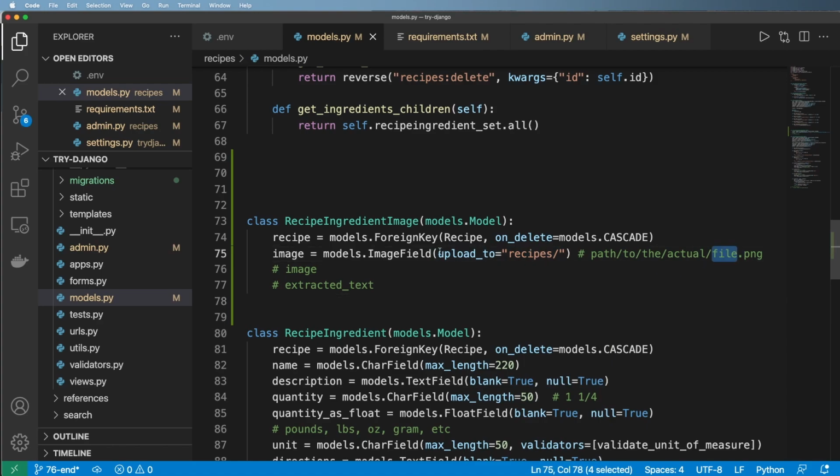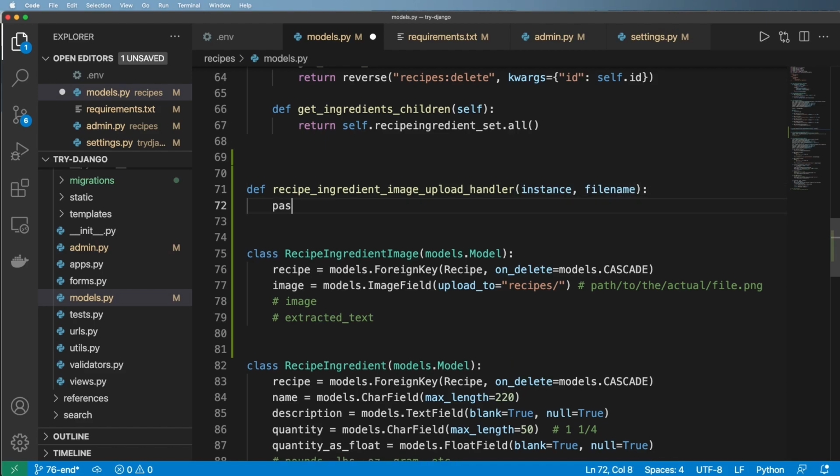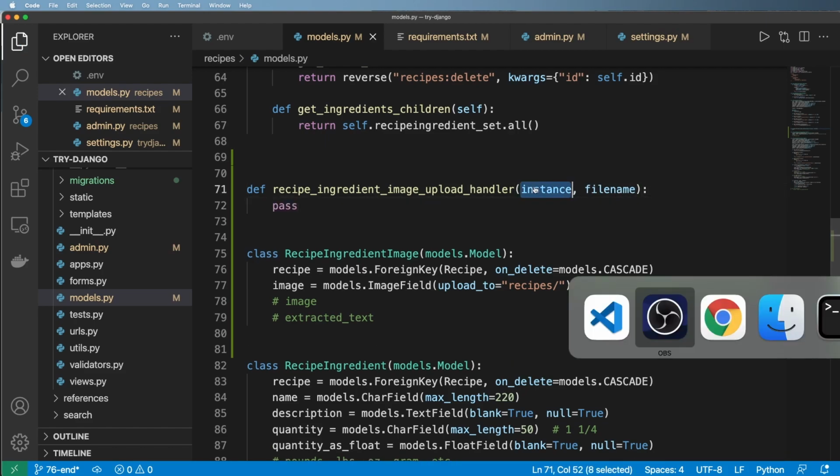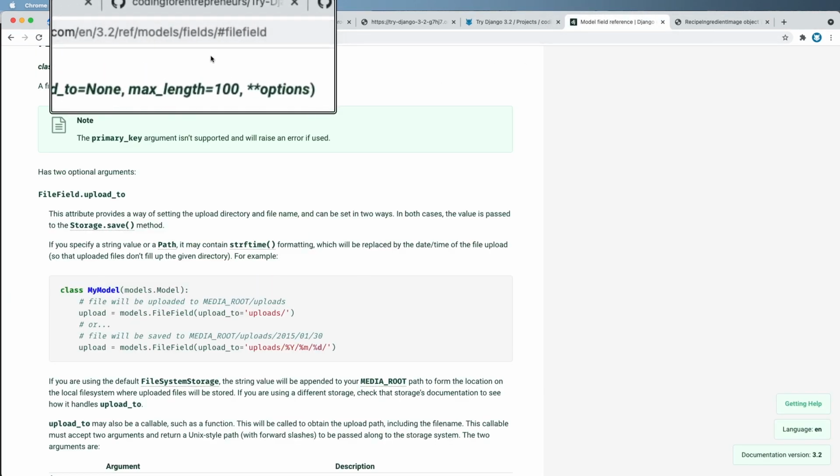So what I want to do is actually change this file name by creating a method here called, you know, something like image upload handler. And we could make it recipe ingredient image upload handler to be very explicit. And this takes in two arguments, the instance and the file name. Now we can actually verify those two arguments on the model field reference documentation. So make sure it's model field reference.